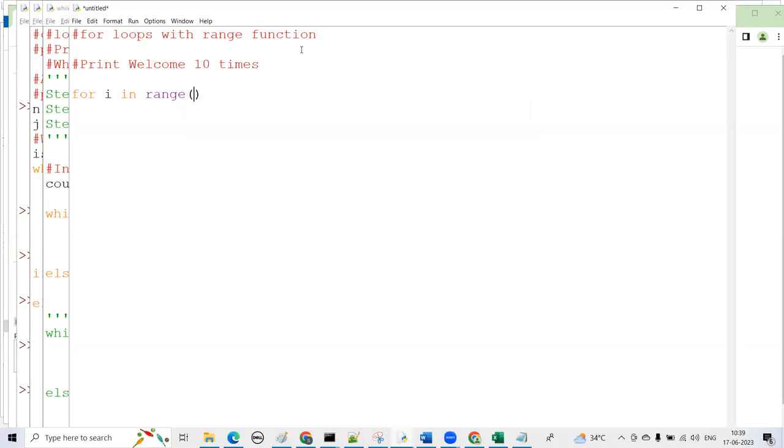One is the starting value. Let's say I'm starting with one. This is the ending value, before which it will be terminated. 11 means it will go till 10. And by default, this is the step value. Even if you don't give one, it will take it as one by default. So this is a one-liner. And then we will print just welcome.